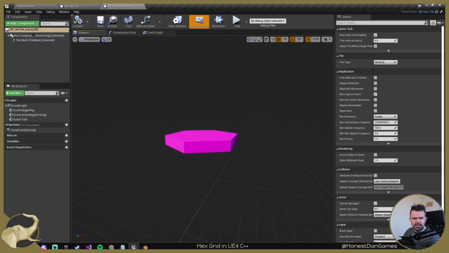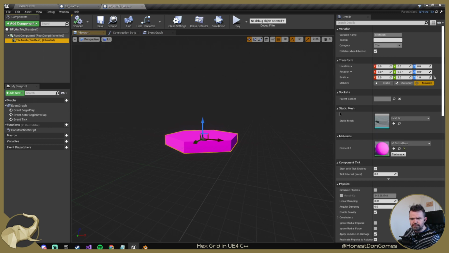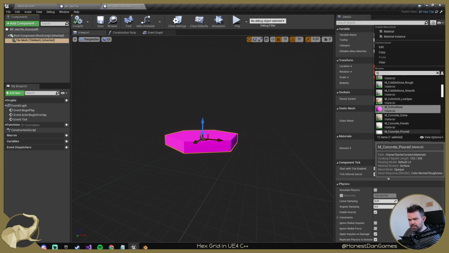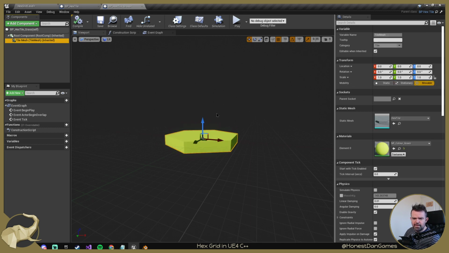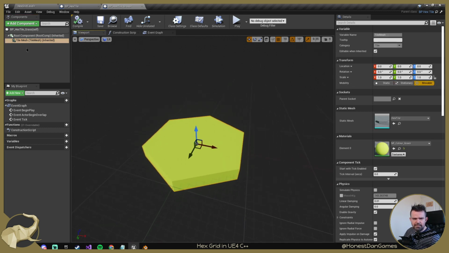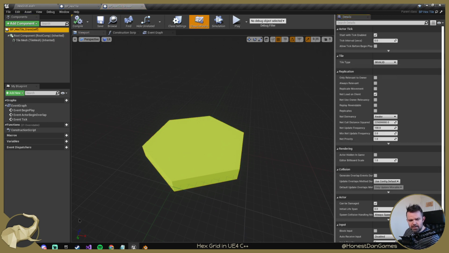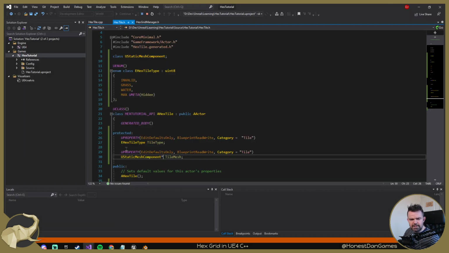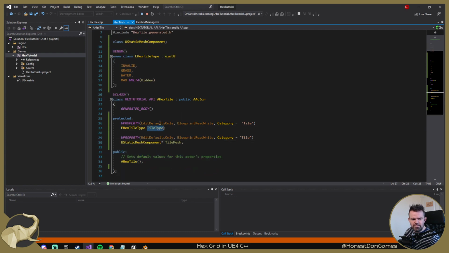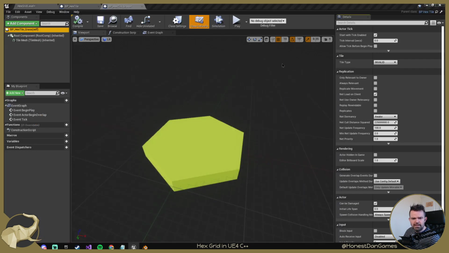All I need to change in here then: first off, we're going to have a look at the mesh. We're going to change this to be the green that we just made, like so. The second thing we want to change is, if you remember, that tile type that we declared in the code earlier. Remember this tile type, and we exposed it out here? So we're going to set that to be the grass one that we set up earlier. So this is grass, compile and save that.